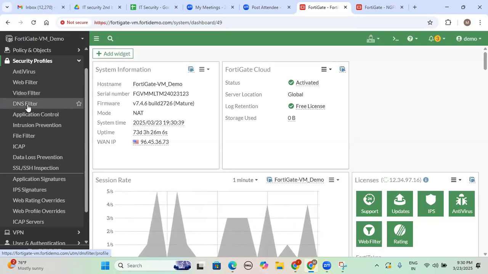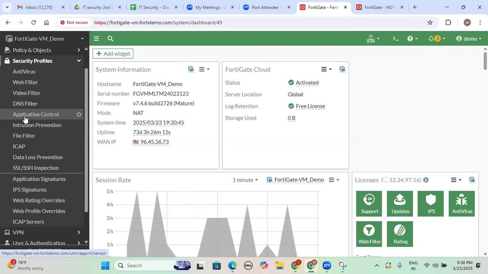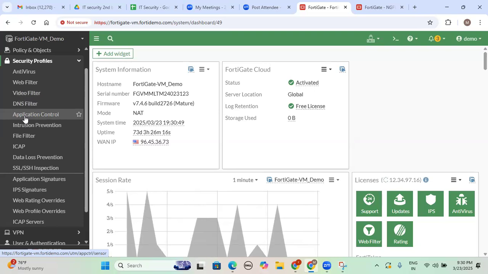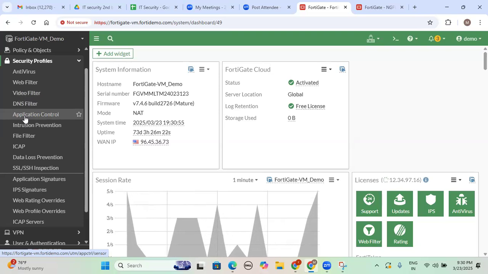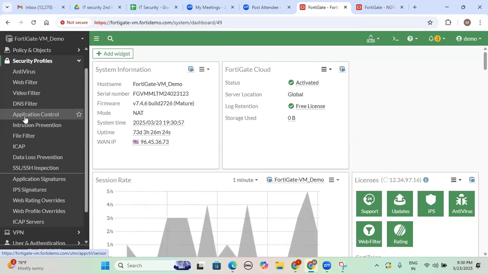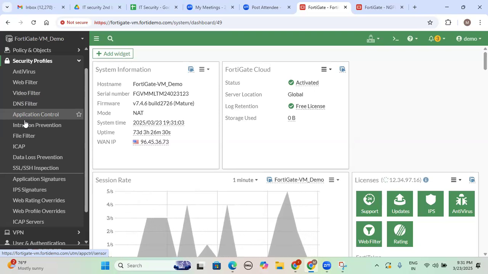DNS filter: which domains we can allow and which domains we can block. The same thing with application control: which application categories we can allow and which application categories we can block. I already gave a couple of examples like news, sports, business, gambling, racism, nudity or porn, and so on. All those categories of applications we can also block.